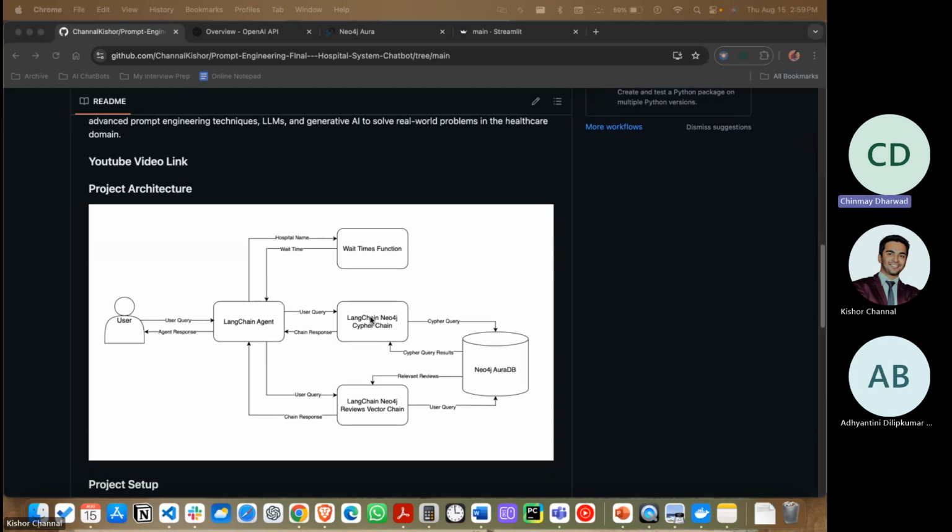architecture of the system, the hospital chatbot uses a smart LangChain agent as its core. This agent receives the user queries and decides how to best answer them using three key tools. First, we have a Neo4j graph database storing hospital data and patient reviews. Two specialized chains interact with this database: the Cypher chain for precise queries on hospital information, and the reviews vector chain for semantic search of patient feedback.